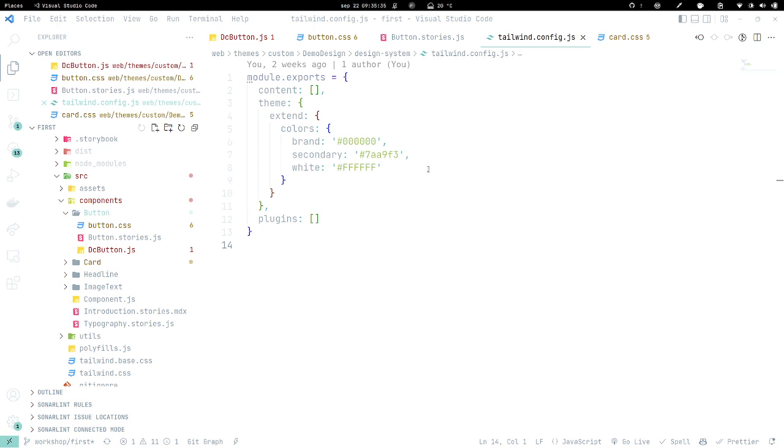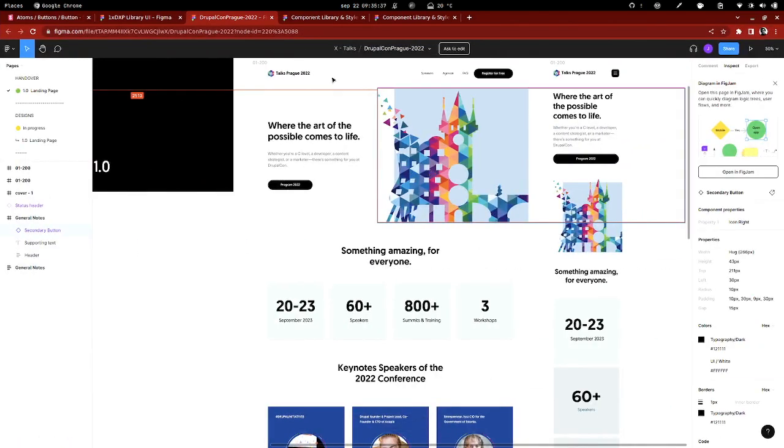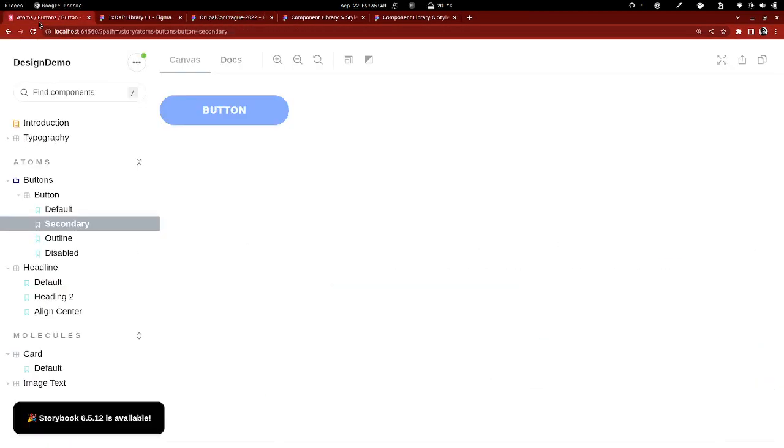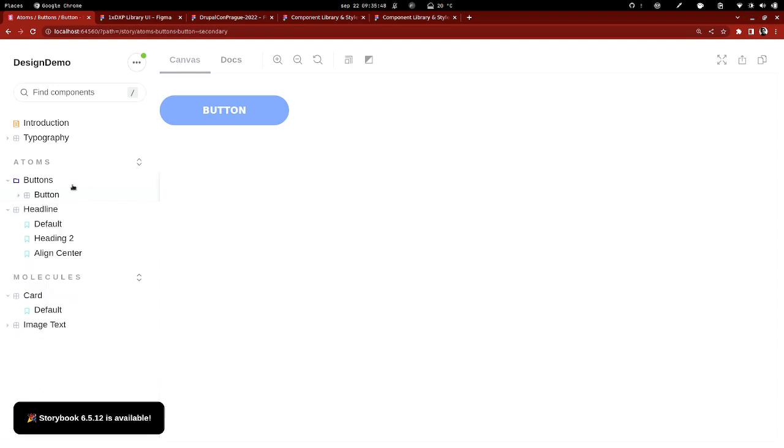So if I go right now to the Storybook, I will go here. So here we are in the Storybook. As we saw in Visual Studio, we have here the different components that we have for this demo. We have the buttons, the headline, the cards, and image text. In this case, this is only the base design that we have right now.